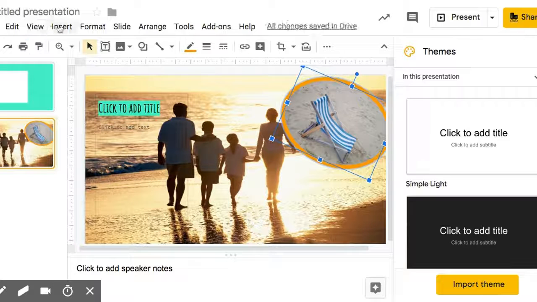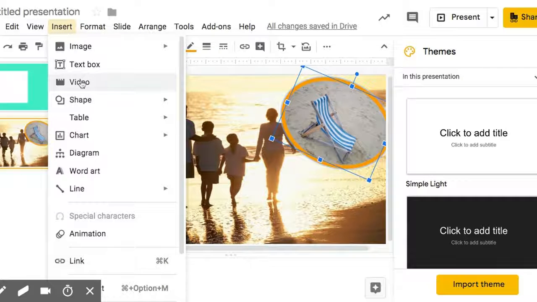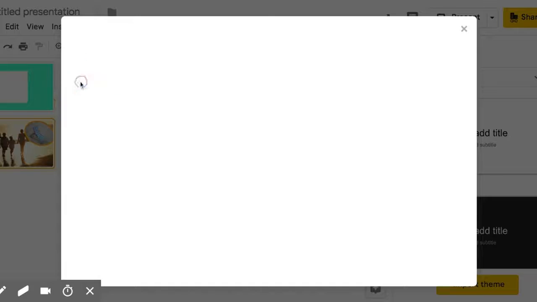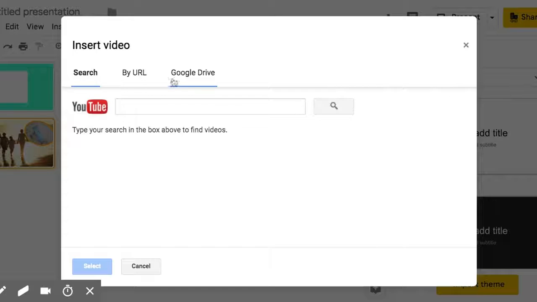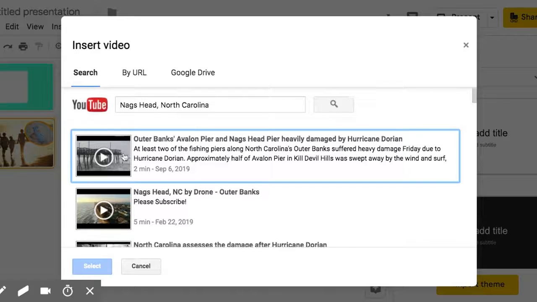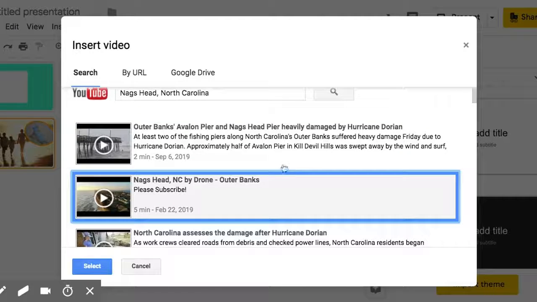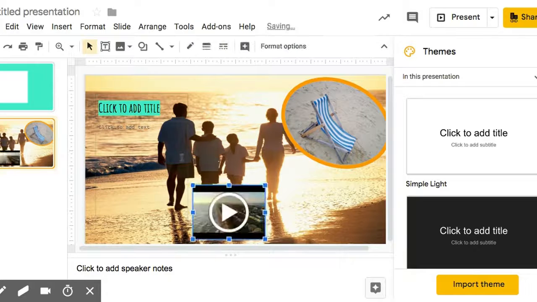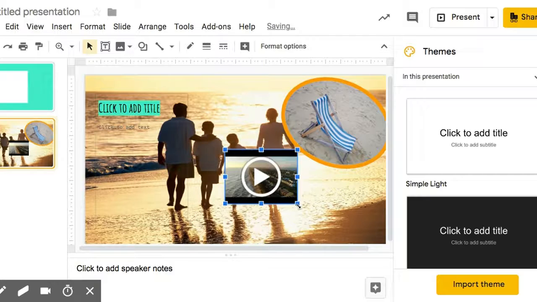You'll also notice in the Insert menu something else called video. And I love this one, video. You can go right from your Google Drive, if you have any videos saved on your Google Drive, or a URL, or you can search YouTube right here. So maybe I'll put Nags Head, North Carolina. Nags Head is one of my favorite beaches to go to. Perfect. Let's pick this drone one. So I just simply click select, and now my video is in my slideshow.